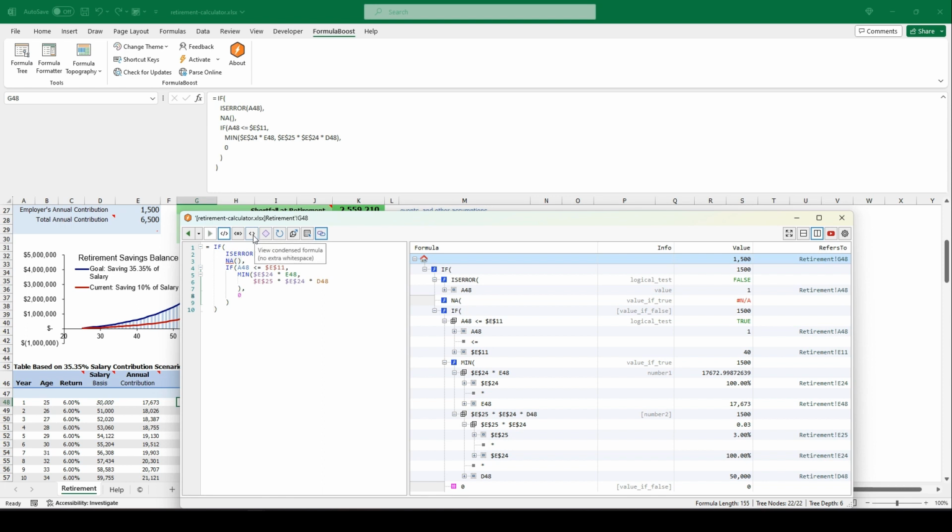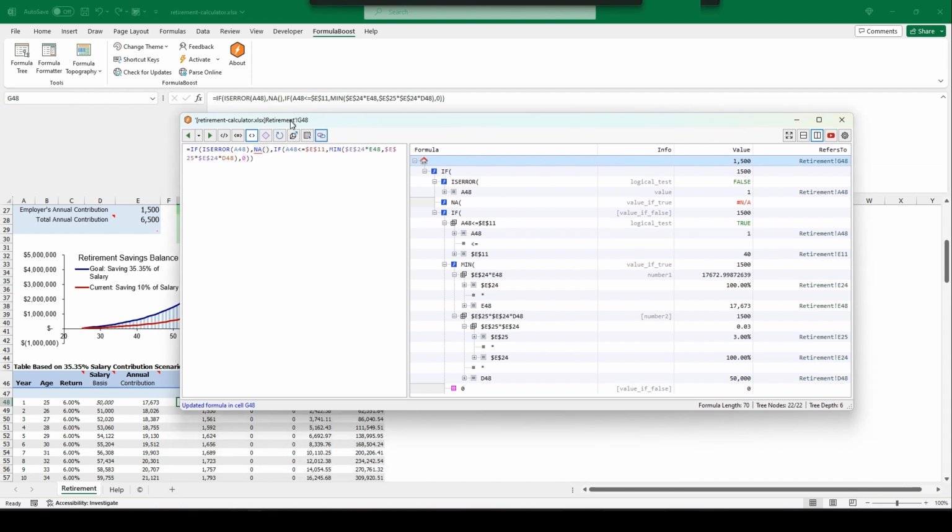If I wanted to undo that, I say, oh, I don't really want that. I don't really want the formula written that way anymore. I can just simply go to the condensed view, which I know takes out all the unnecessary white space, and I can update the cell again back to its original value there.